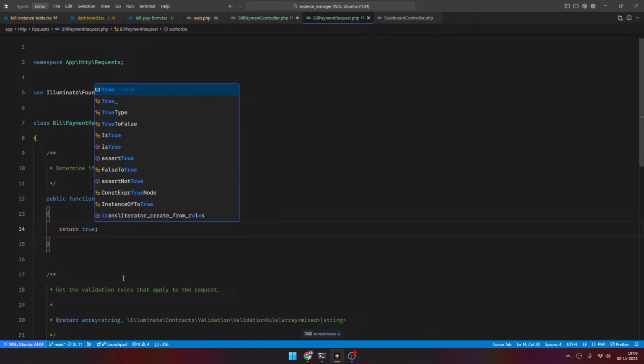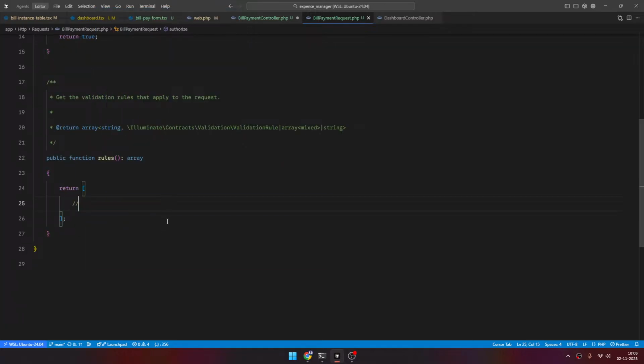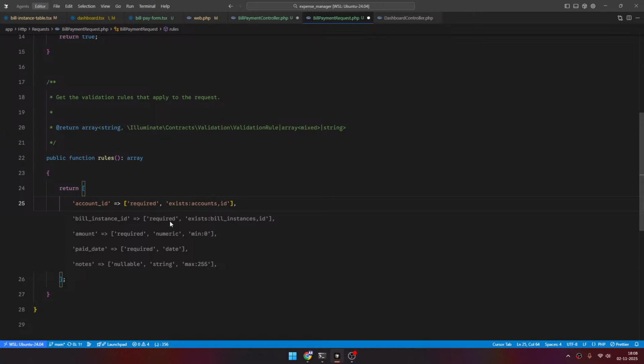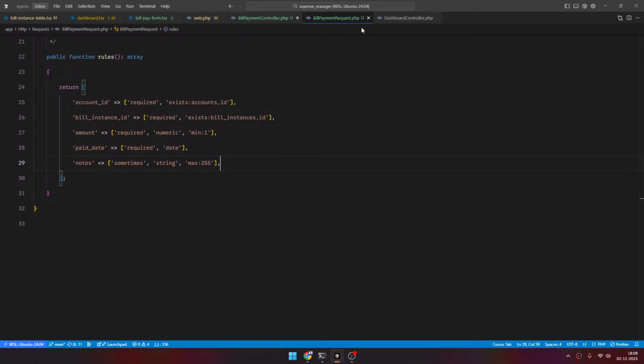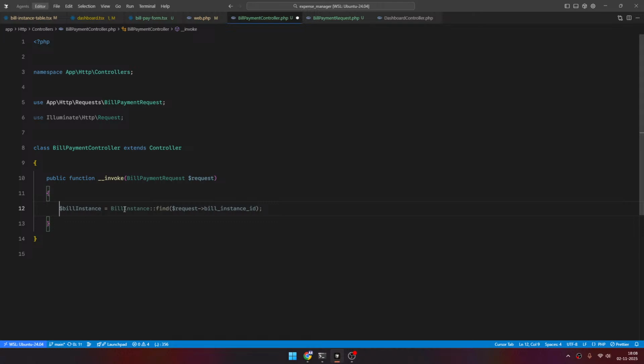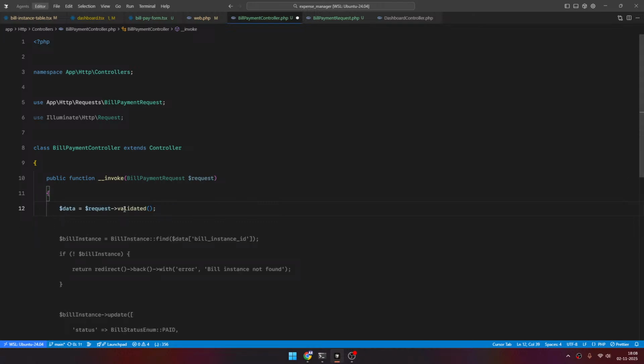And the rules, what do we have in here? So the first thing is the account ID, obviously. The next thing is the bill instance ID, again, exists. Amount required, numeric, minimum 1. Okay. Paid date is required. Yes, it should be of type date. Sometimes string max 225. And then I think this should give me my data equals validated data.